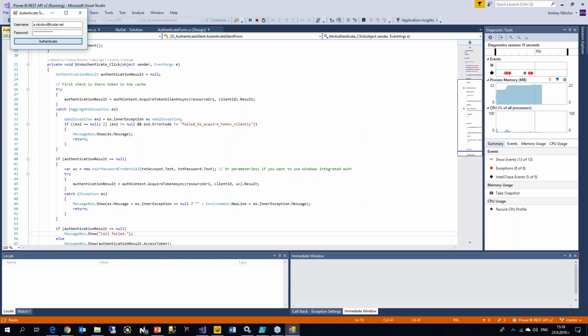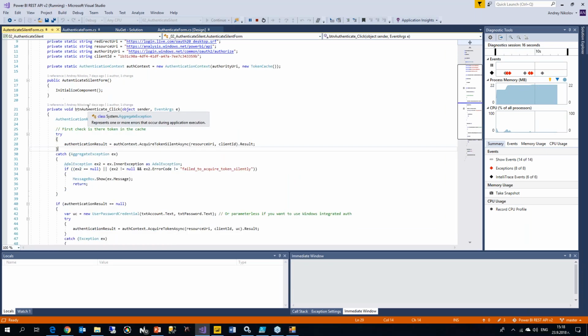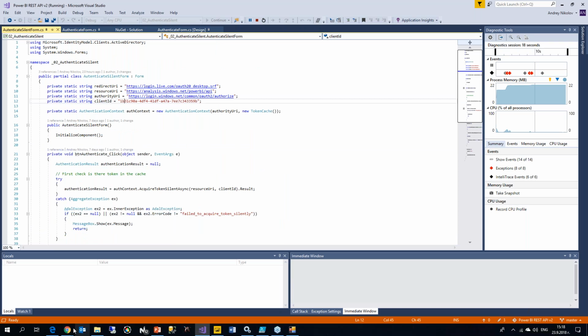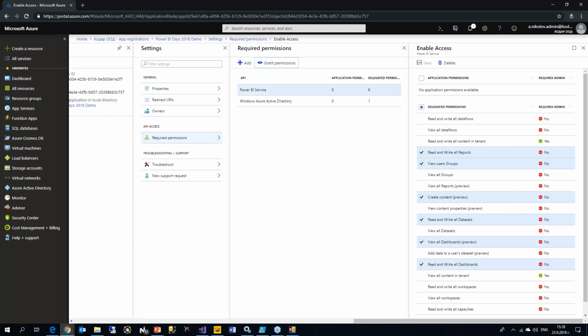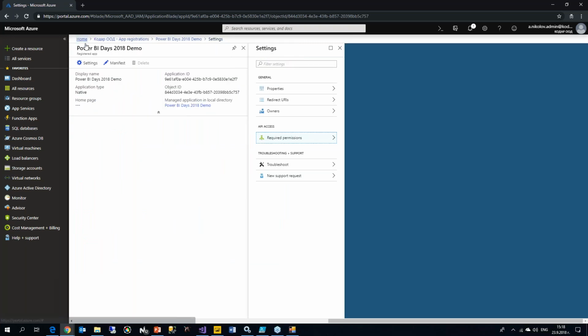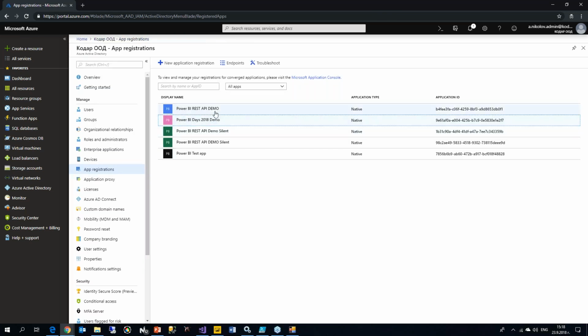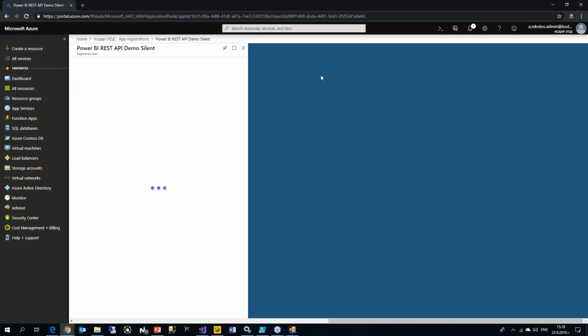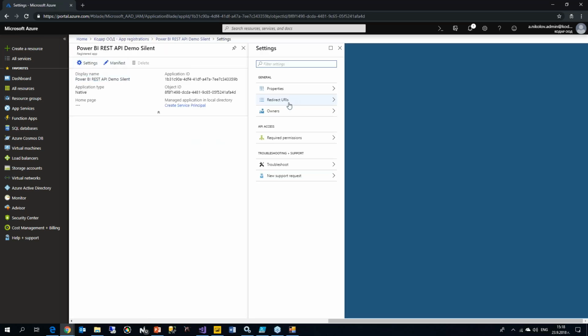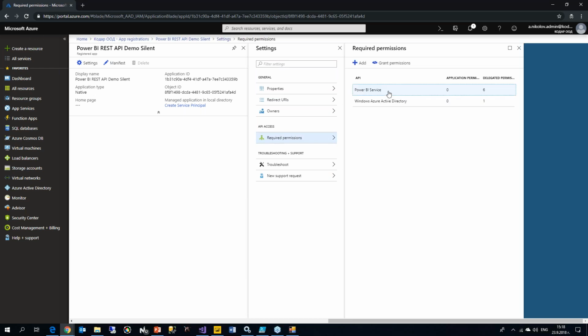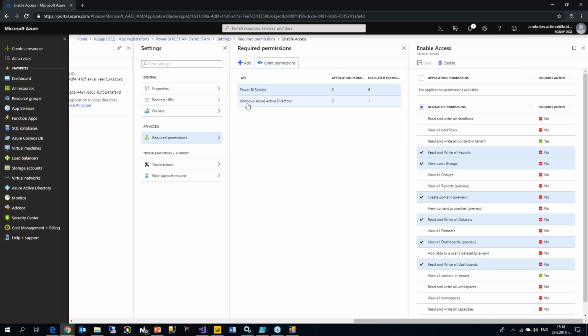Is it the same application with 1B3? Did I grant it to the right application? 1B, no, this is another application. 1B, this is the right one. Sorry for the confusion. Required permissions, Power BI service, grant permissions, yes. Let's try again.